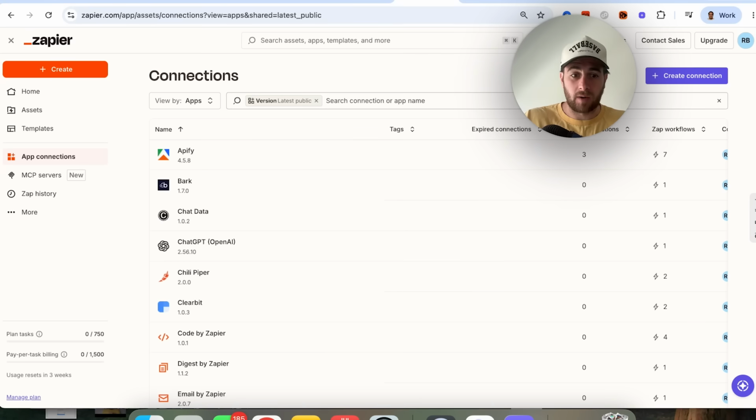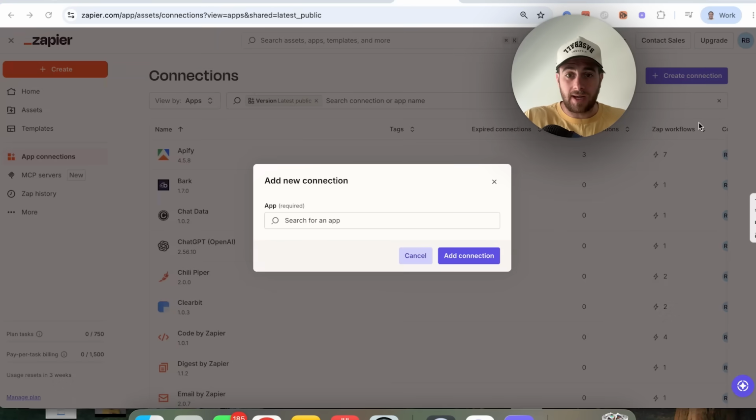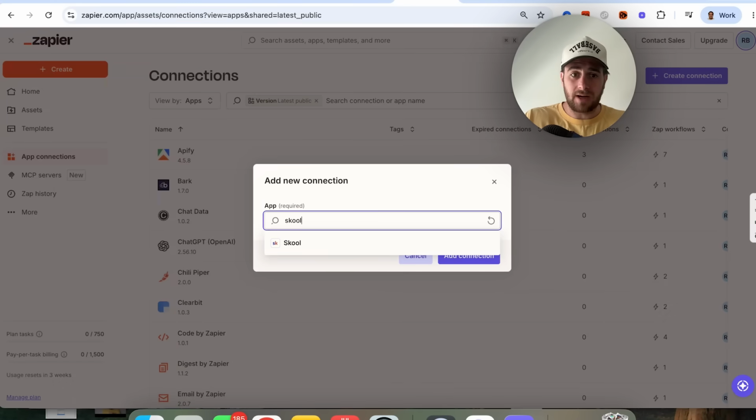If we come over to Zapier right here, where we can actually control all these different connections and connect ChatGPT to more than 9,000 different apps, we could click on create connection right here. And if we do a search for these things over here, we could see they have it for school. Or if we do a search for Instagram, we could see they have it for Instagram. Or even YouTube, they have it for that. Or Apify, they also have it for that.